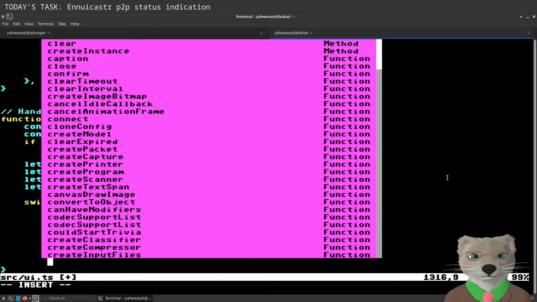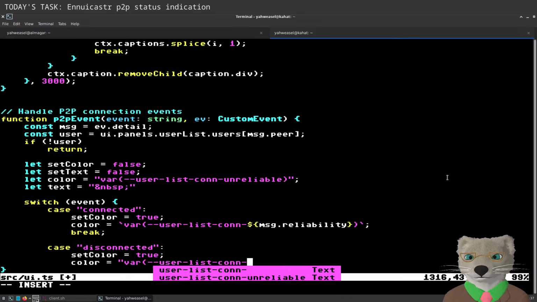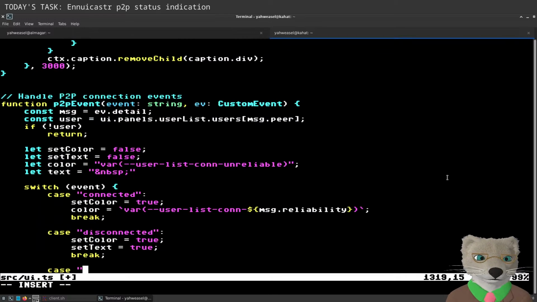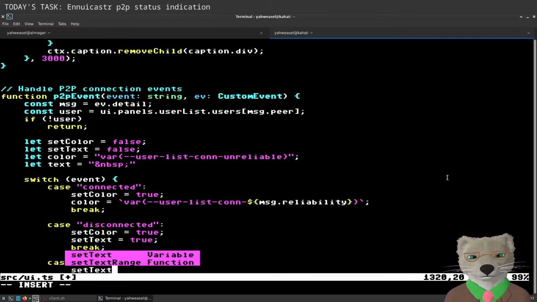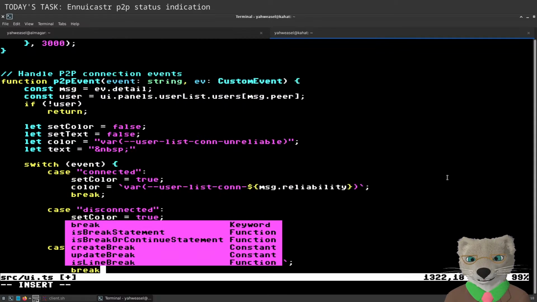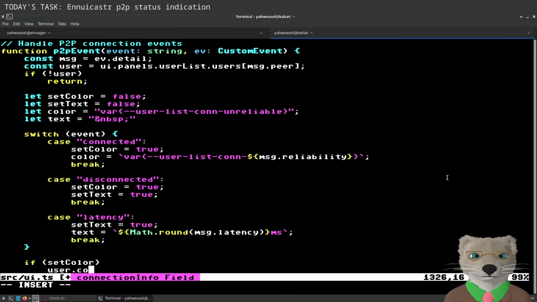Set the color. I'm using the unreliable color and the disconnected color the same, because if your connection is unreliable, then in effect you don't have a connection. But I also want to set the text, and the default text is, in fact, the default color is also fine. And if it's a latency event, then I only want to set the text, and the text is now that many milliseconds.